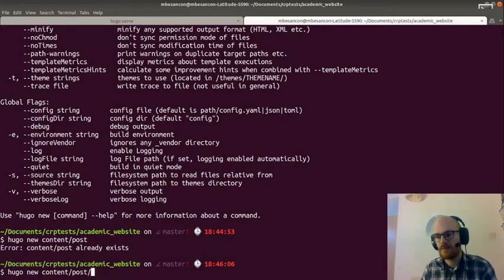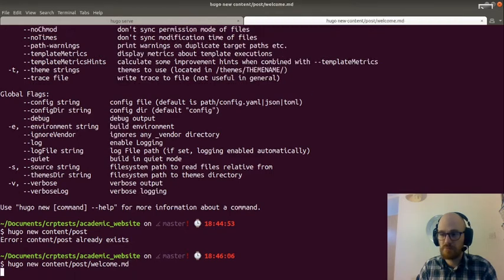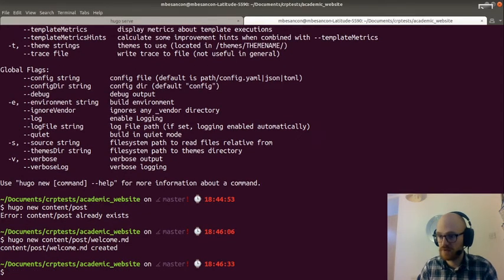Okay, you pass it the complete path, so I'm gonna go in the folder content and post, and then I'm gonna add the name of a blog post. So for example, this would be, let's say, welcome, and you need to give it an extension, so this would be markdown files, so .md. I think this should work. Yes, it does. Okay, so it created content post welcome, which is our first blog post.